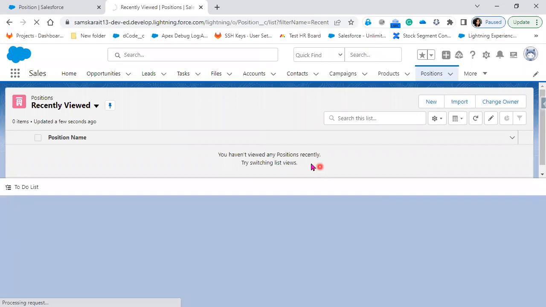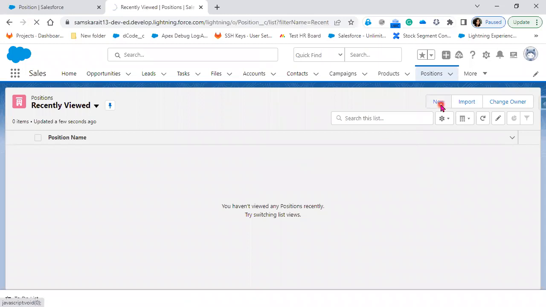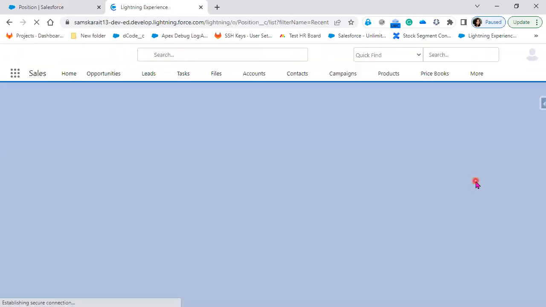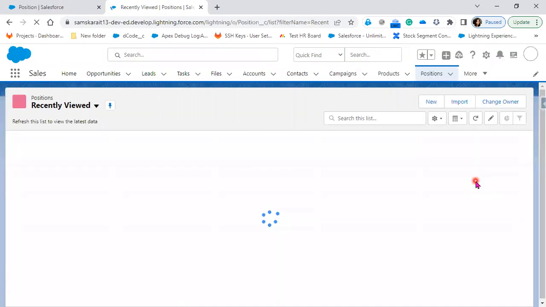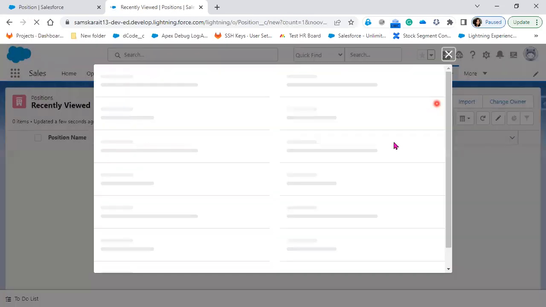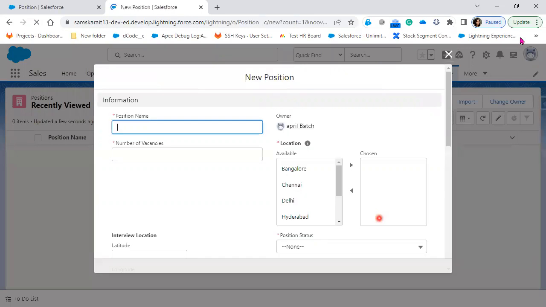So I'm doing the hard reload. So I'll click on the new button here now. What is the new custom page layout which I have created? Is it reflected here? No, it is not reflecting it.